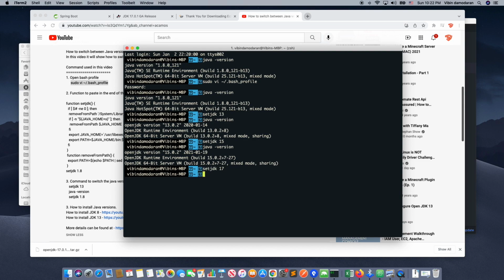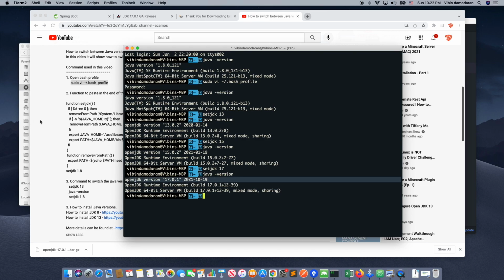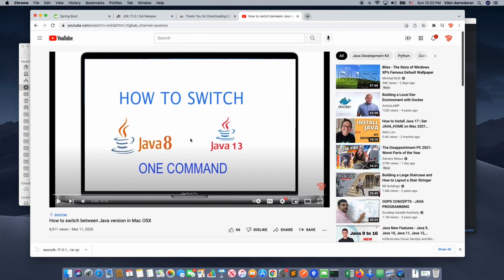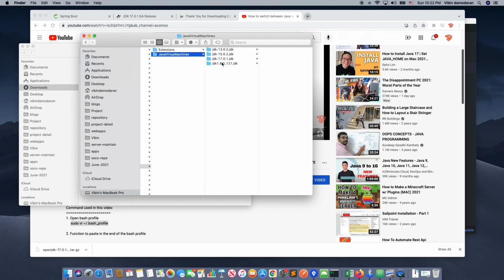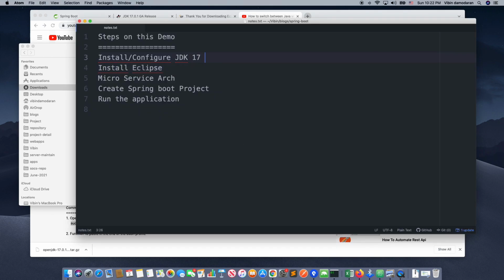All you need is to have correctly extracted the JDK folders in your Java folders. Make sure that you have the right versions over here. If you don't have these versions and you're trying to use setJDK to switch, then it won't work, right? So now we know that we have completely configured the JDK on your local machine successfully.